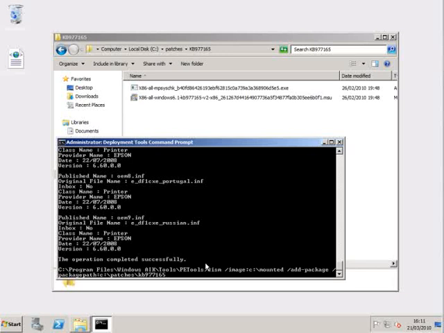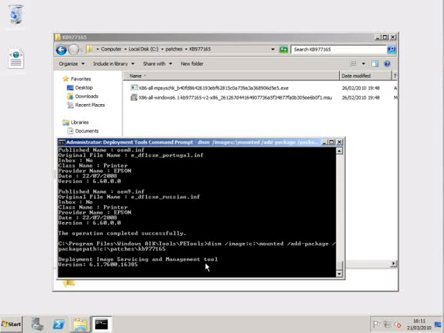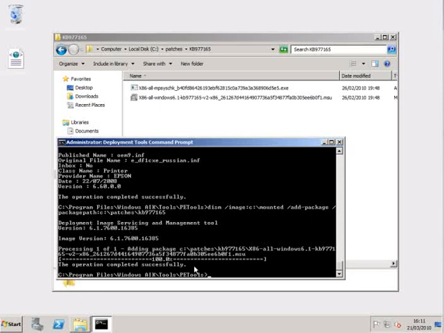KB977165, and they're not having spaces is a real pain because it means you can't use tab to complete your paths. Click OK on that, and it's run through and completed successfully.